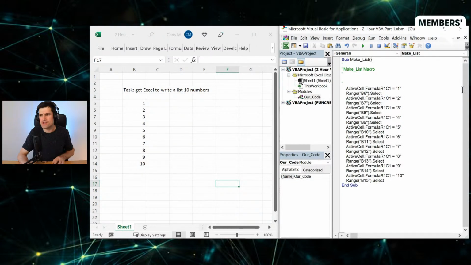And then go ahead and here it is. Here's the code that we just created. How can we identify it? We can identify it because it's called make list. And make list was the name we gave to that macro. How cool is that?